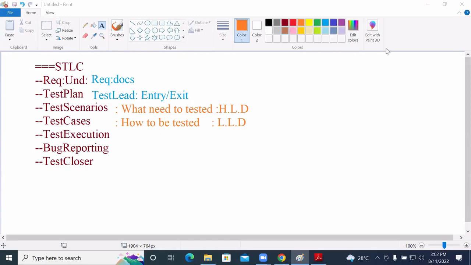Okay, right. So let's complete this. We need to mention test scenarios and test cases. What is the meaning of test scenarios? What need to be tested? What is another name we mention? High level design or high level document. We can consider it high level design or high level document.